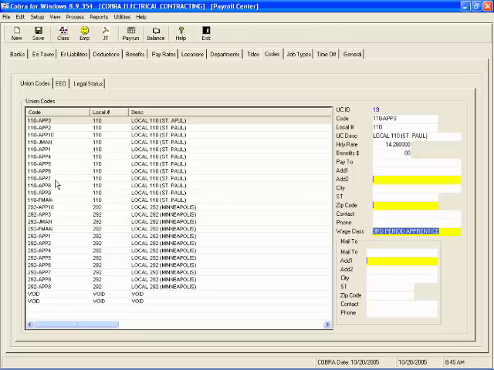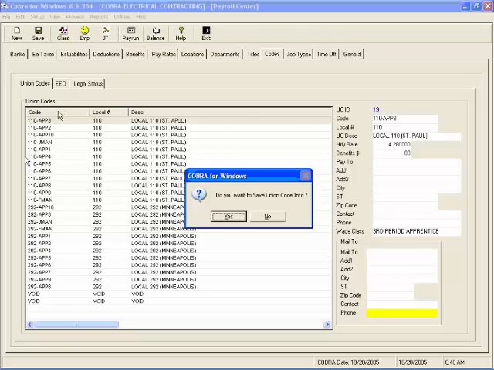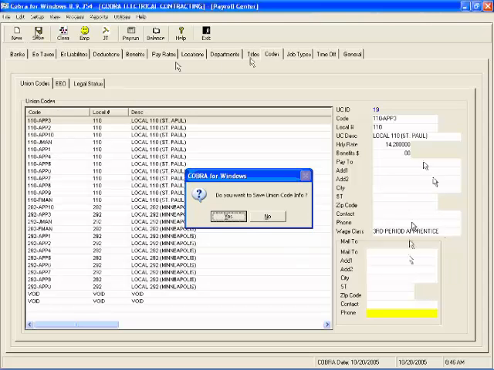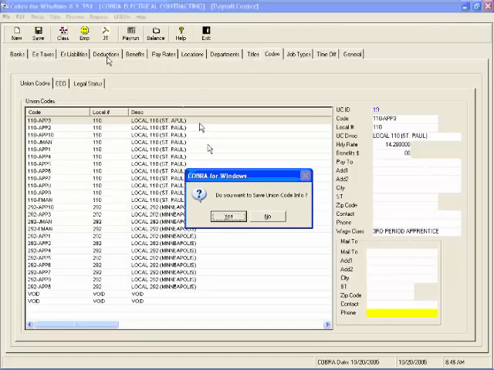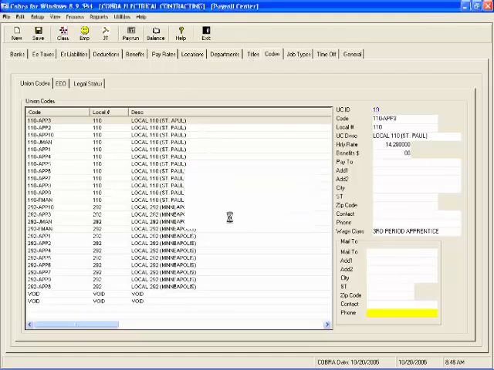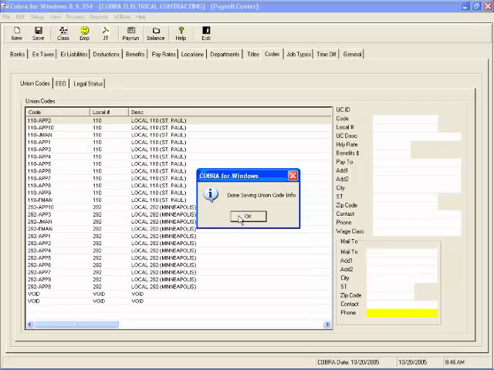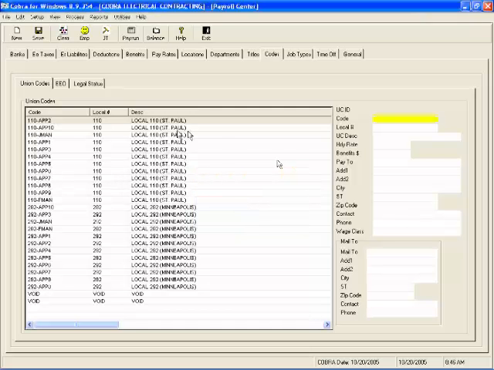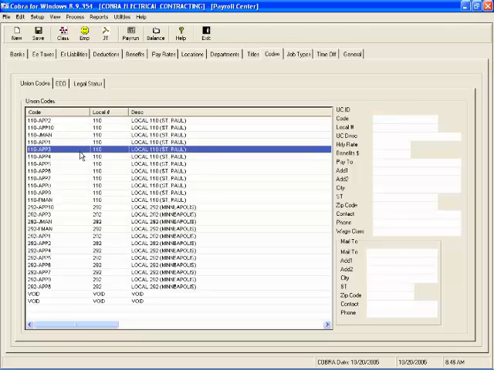So you can either press enter through these fields, and as you get to the bottom of the screen, it will ask you if you want to save the union information, and you can say yes, or at any time as you're entering through the fields, you can just come up and click save to save the union code itself. So when I say yes, what it did in this case was replace it on my list, because this is the one that I changed, and I changed the description here.